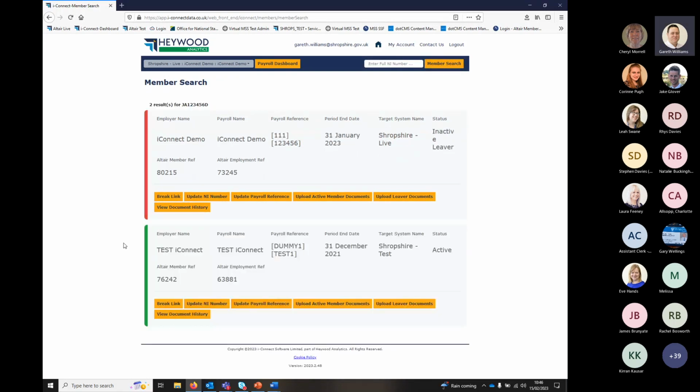Here we have 2 records for this member who I have access to. So again, it's showing the red for the leavers record and the green for the active record. Tells you the employer name and the payroll name, and also the payroll post number. So you just need to make sure you pick the right record.